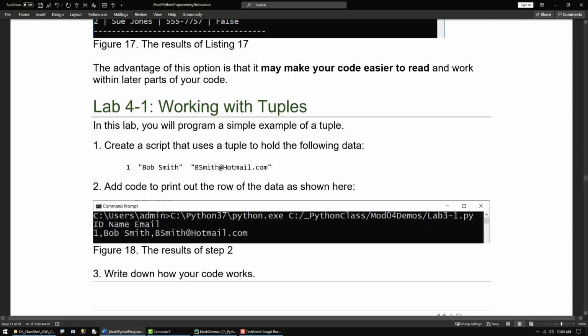Why don't you pause the video and see if you can create a script that uses the tuple to hold this data and print it out. Print it out like this with ID, name, and email. I'm not using the vertical lines this time. I'm actually just using spaces. And for the data, I'm just putting a comma separated list in here, but notice I don't have any parentheses. See if you can make it match that. I'm not so sure this is the best format, but it'll be interesting to see if you can make it match. Okay, we'll come back here when you're done.